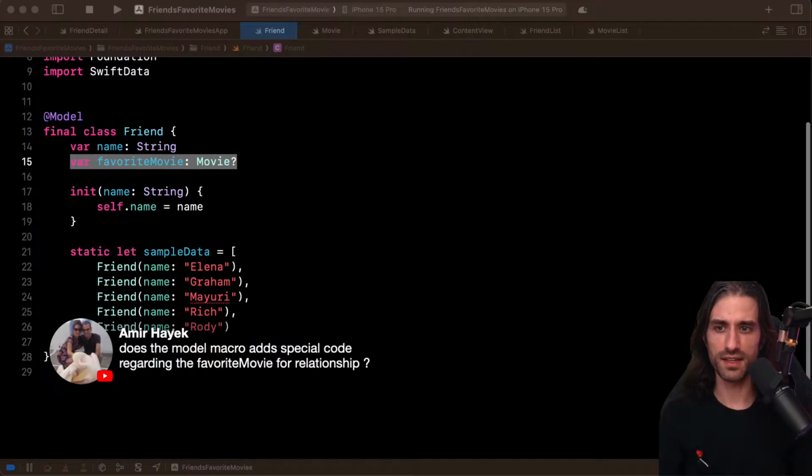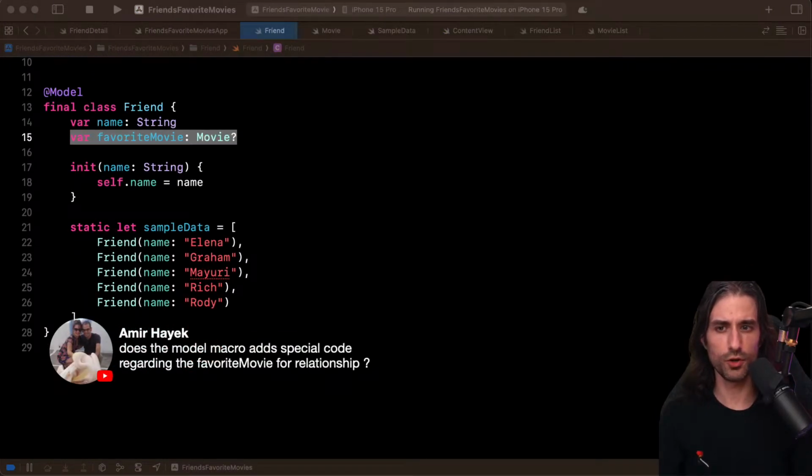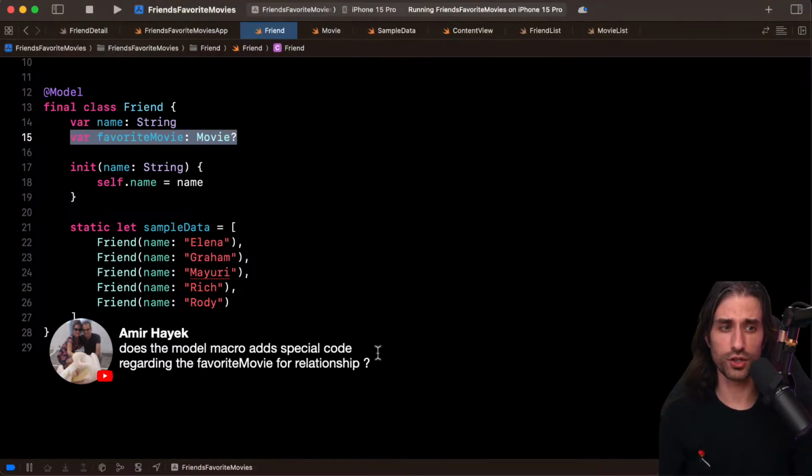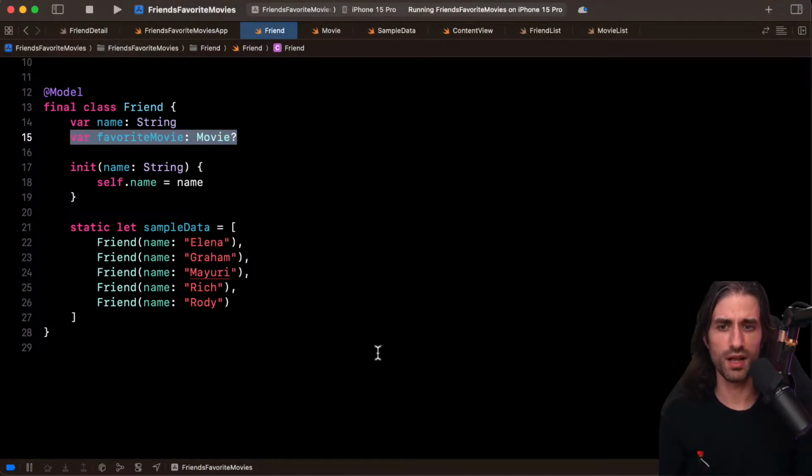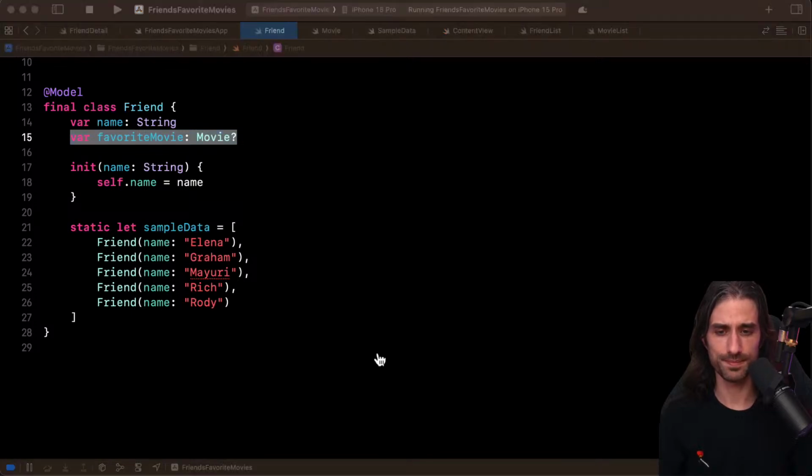And I think that's the question that you're asking, Amir. Does the model macro add special code regarding the favorite movie relationship? We'll have a look by expanding the macro. Let's see what the tutorial says after, but it's a very good question. How is this relationship managed under the hood?